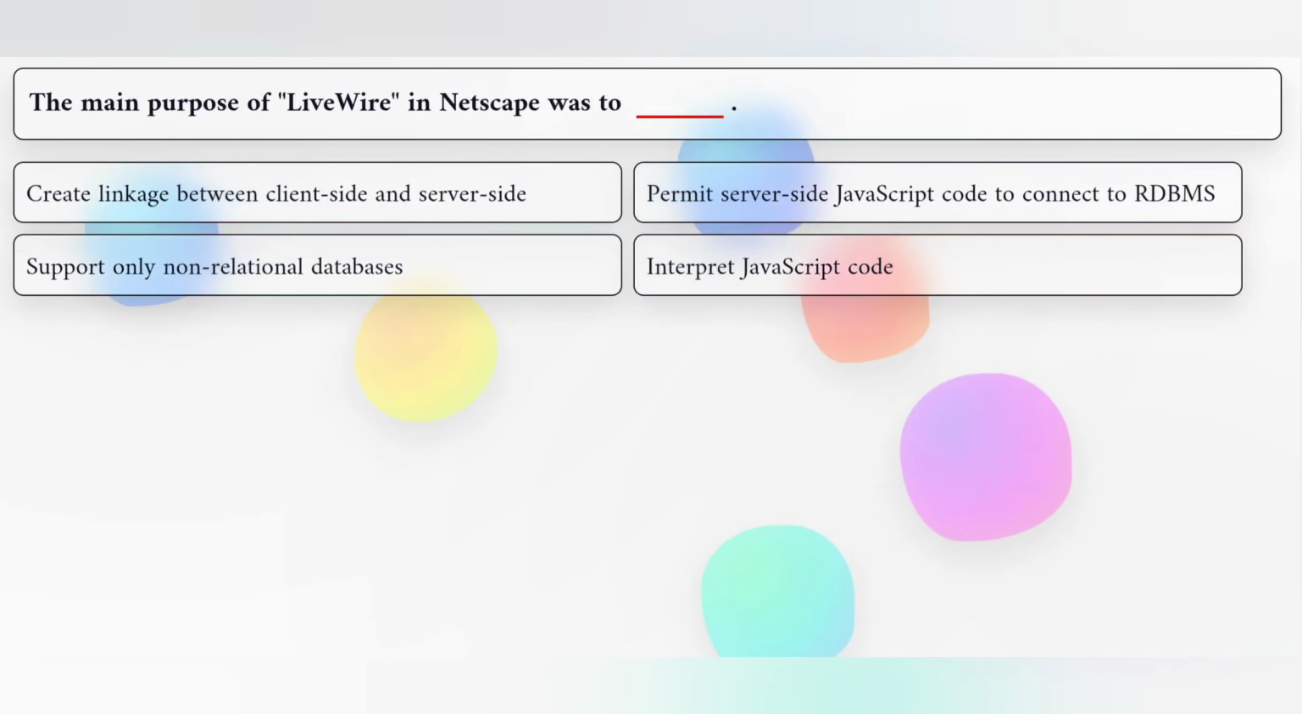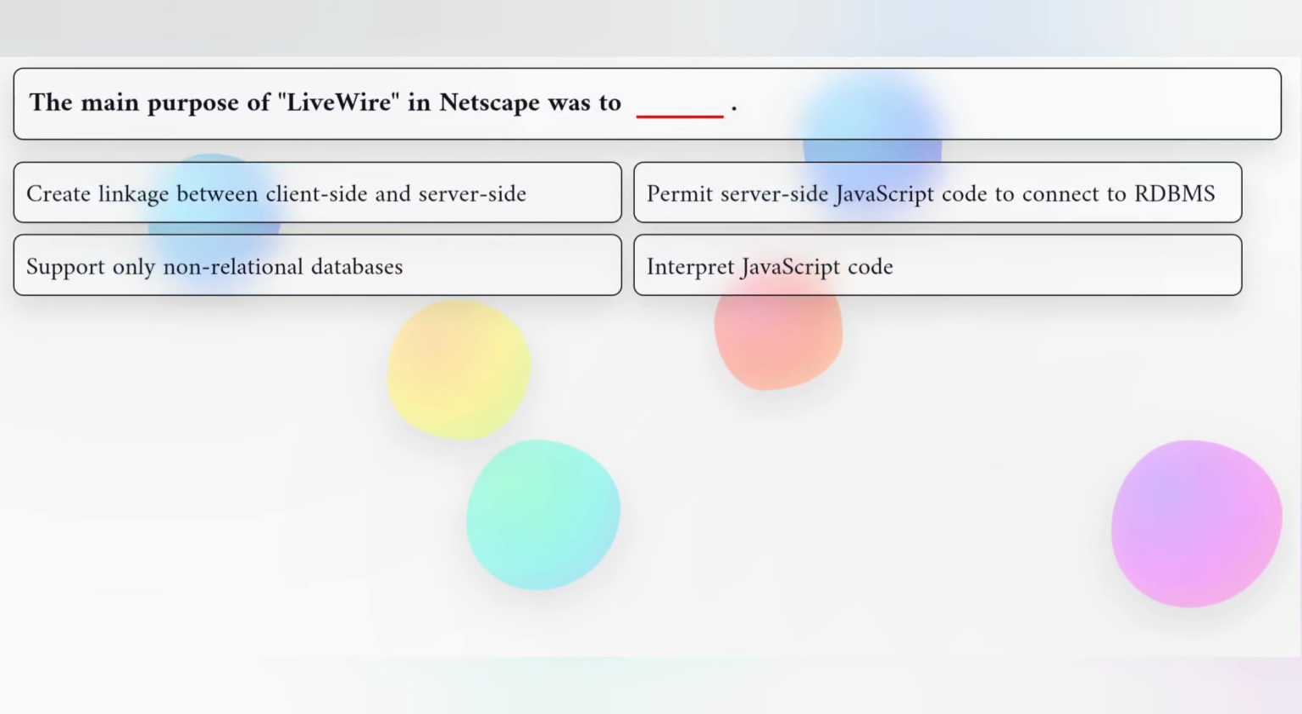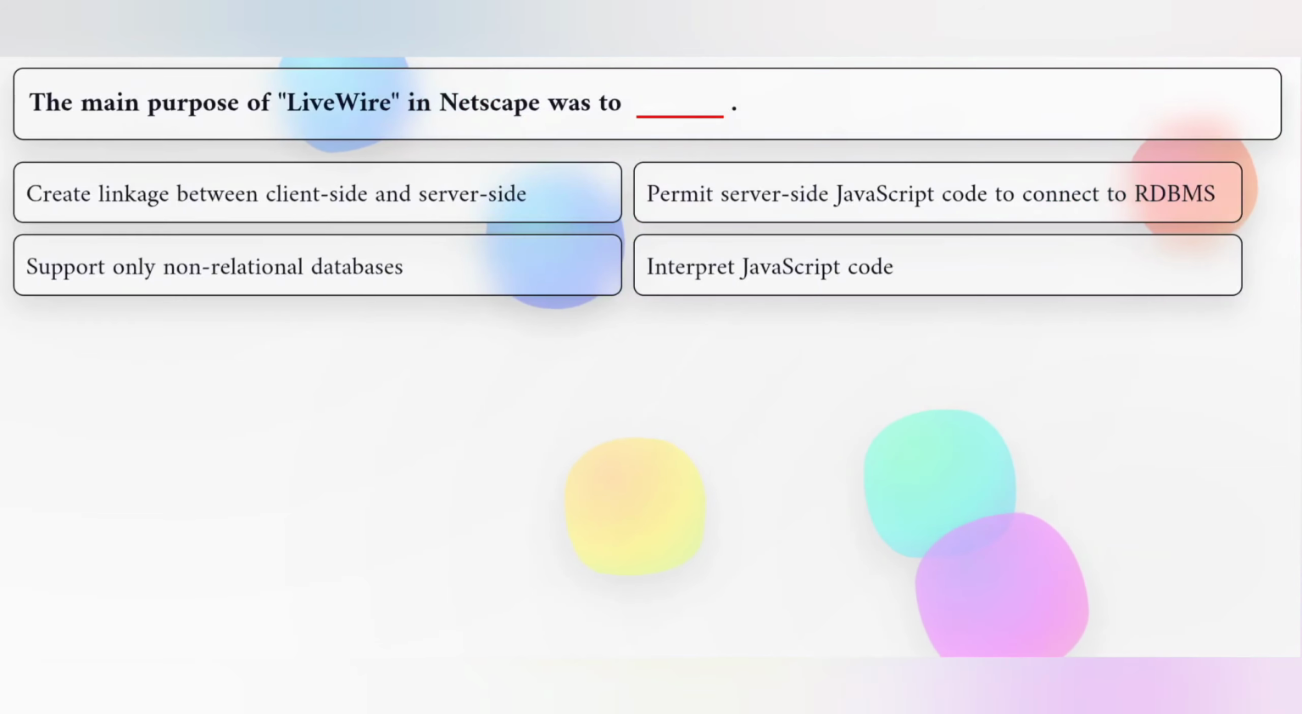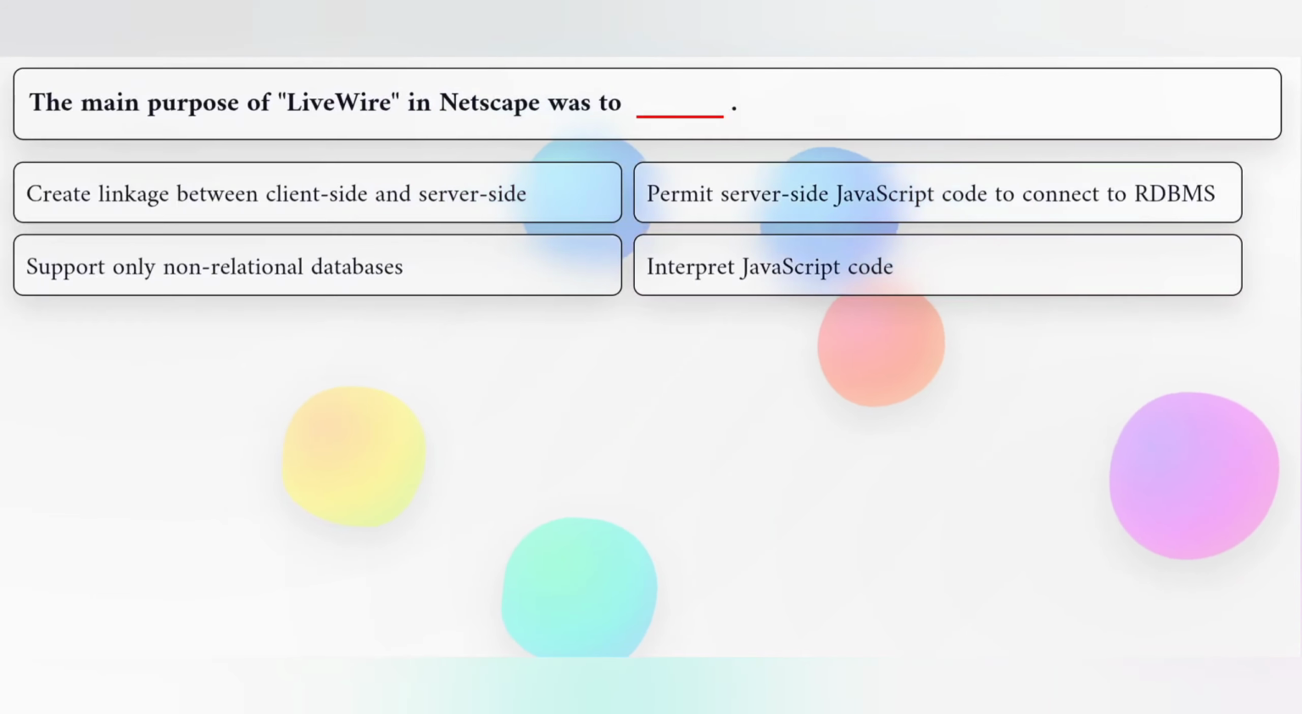The main purpose of Livewire in Netscape was to blank. Create linkage between client-side and server-side. Permit server-side JavaScript code to connect to RDBMS. Support only non-relational databases. Interpret JavaScript code.